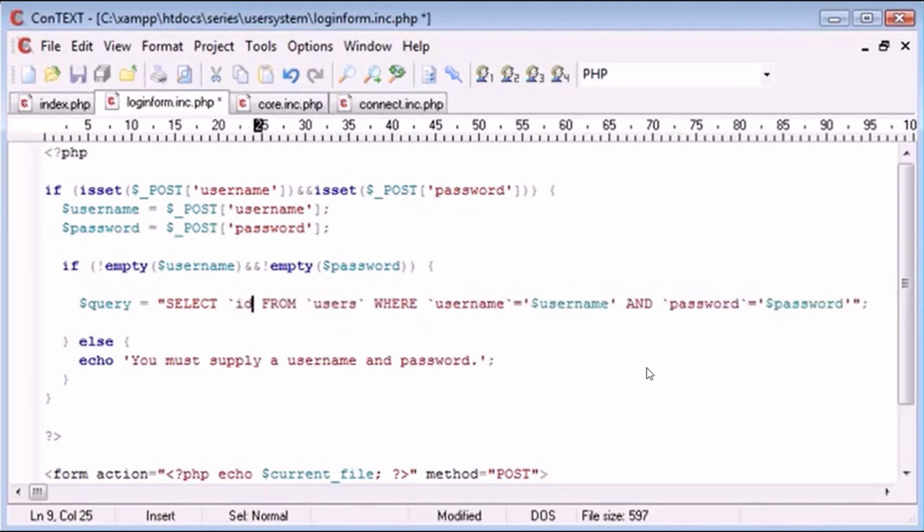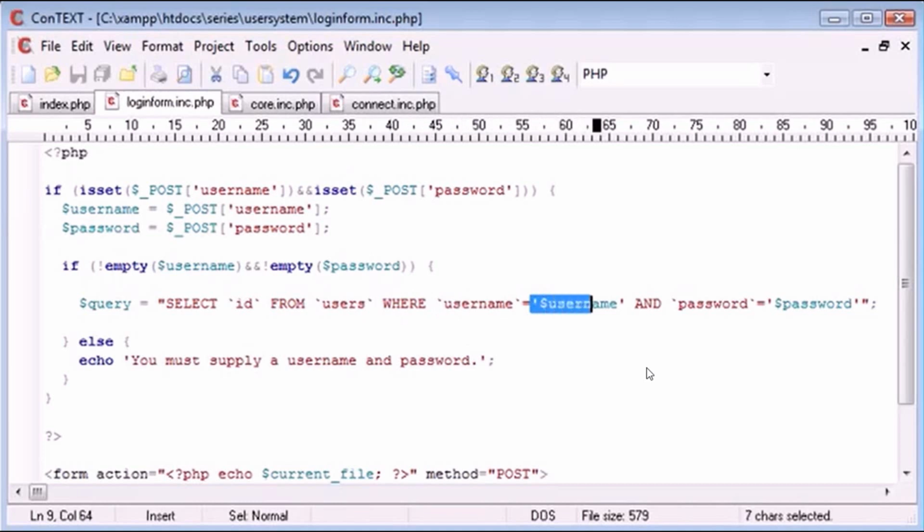Let's just select the ID. So we're selecting the ID from our users table, where the username is equal to Alex in this case, and the password is equal to password in this case. Now we've got one problem already. Password is plain text, and the password stored in the database is MD5 data. So what we need to do here is say MD5 wrapping around the password, which will then automatically convert this to an MD5 value.